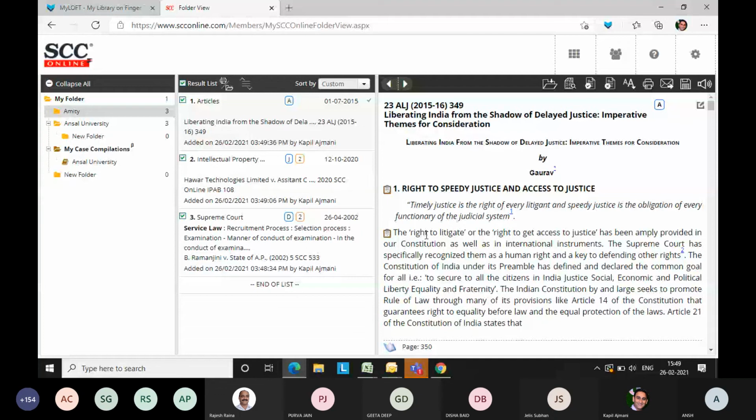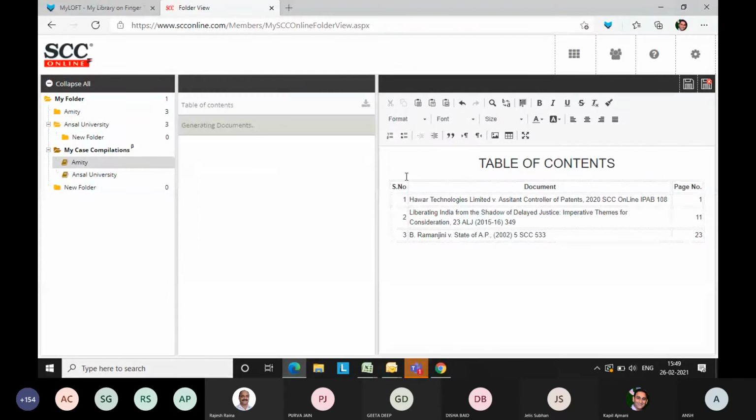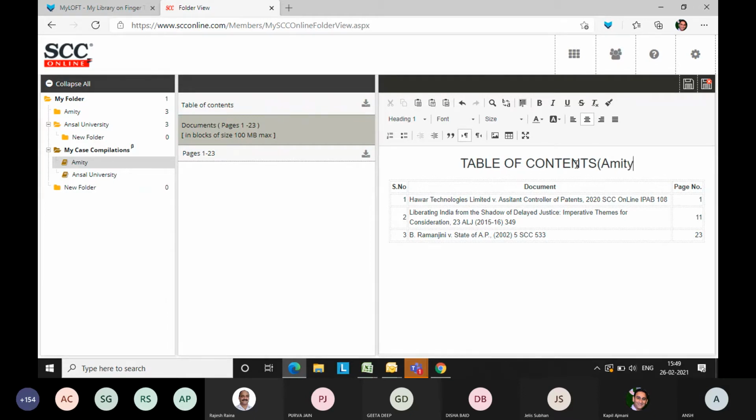While in the background the software is doing its bit, it's generating this compilation for me, which comprises two sections: one is the table of contents, and the second is the documents itself. In the first section you have the table of contents. The software has automatically marked the pagination, and you can do the editing, as Kapil is already doing. You can put your own remarks, etc.